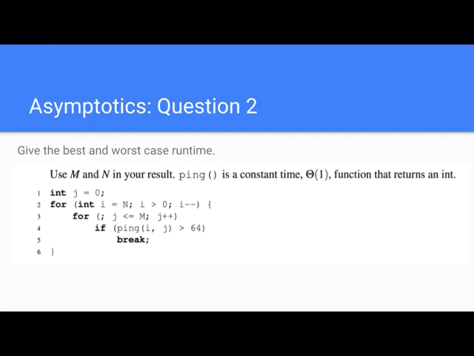So let's give the second one a shot. I'll give you guys 5 minutes to work on that. I can't hear you, so you have to speak up.